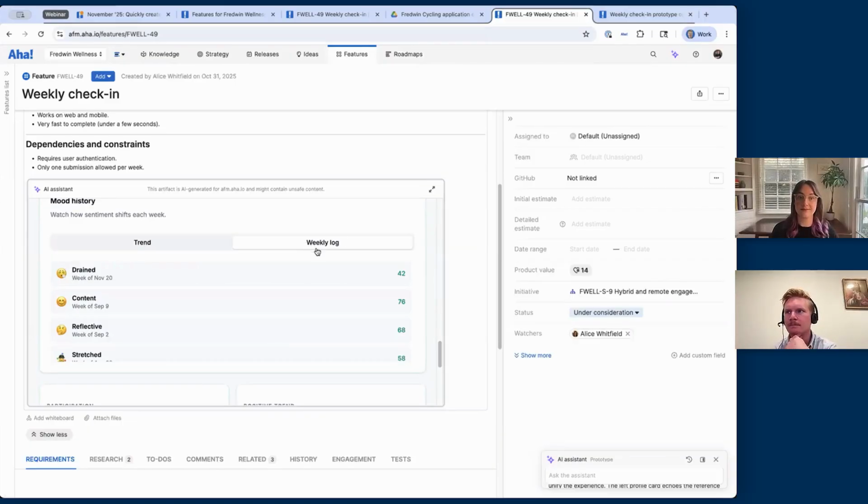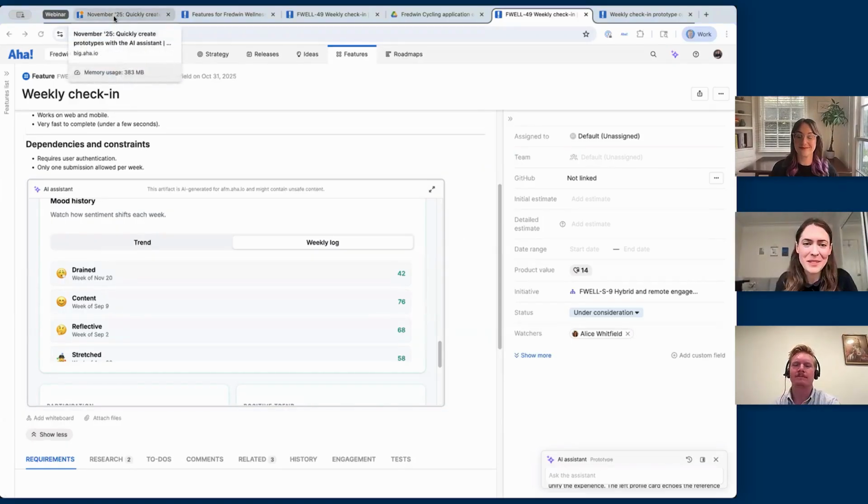Now, in our case, we're ready to actually assign this to the UX team to start designing this. Now, they are working in Aha Develop, so they're going to easily see this prototype embedded in the feature record.